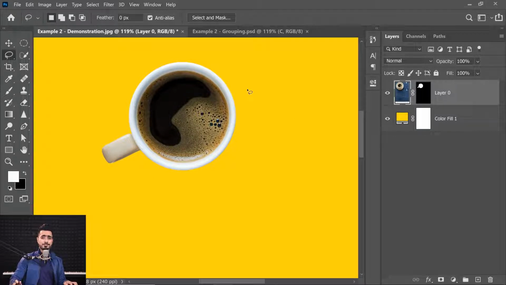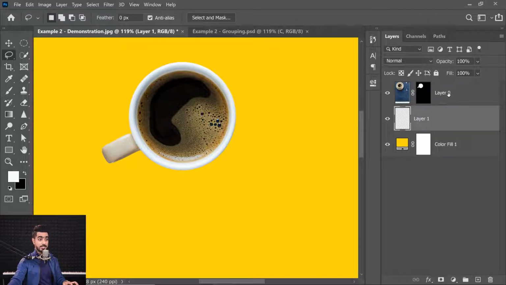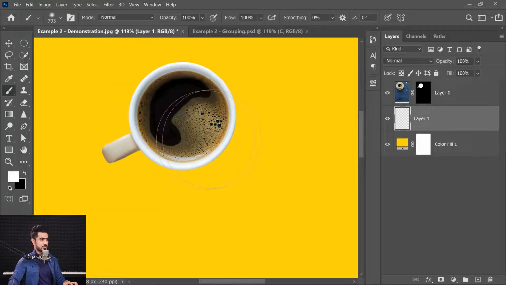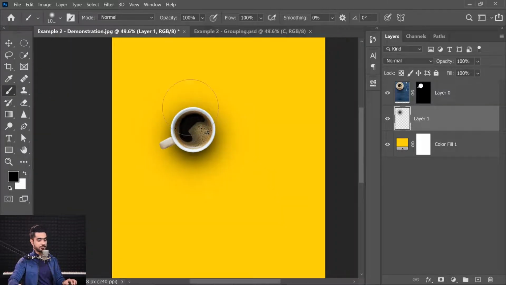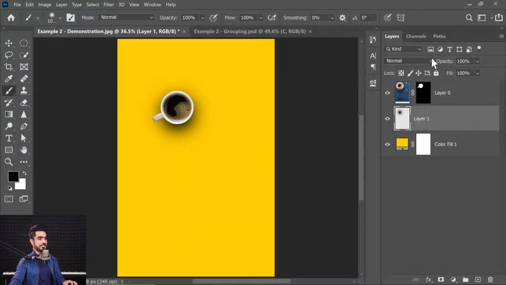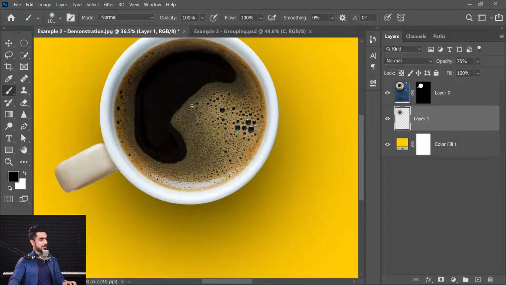Now there are lots of ways of adding drop shadows and some complex shadows, but for right now, we will just create a layer in between the coffee cup and the yellow background. Just take a soft round brush, make it a little larger with black as the foreground color. We're gonna just dab right there. There we go. We have a pretty nice shadow. So we'll just decrease the opacity. I think it's too much. So we can have it at about 75. And then we can write something fun.